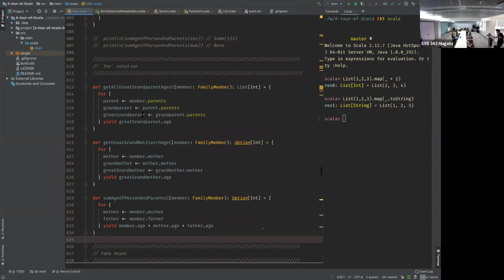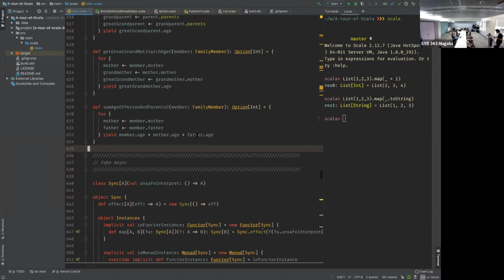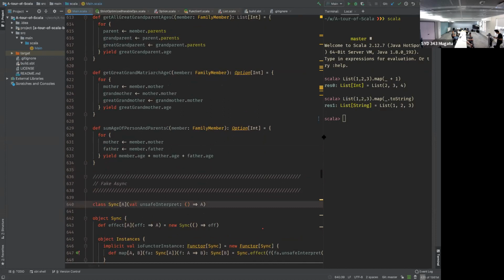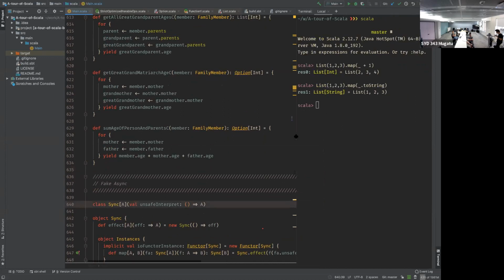Cool. So I mentioned this is kind of similar to promises. Let's make a simple promise type. I'm going to call it Sync because it's not going to be async, it's going to be synchronous. But it's kind of going to look like a promise. This is kind of spooky because it's going to do something a little weird. And there's some new syntax here.